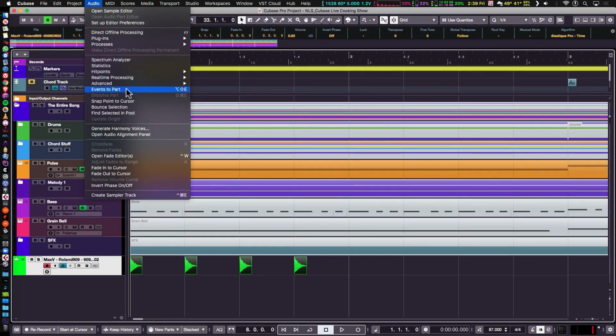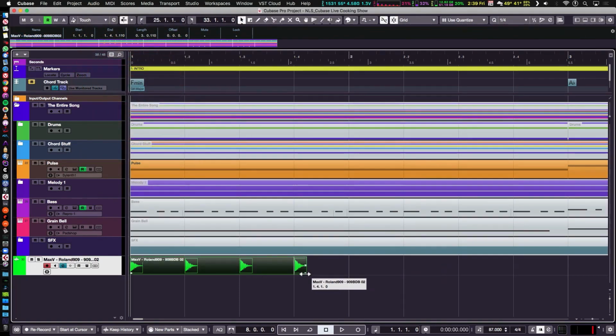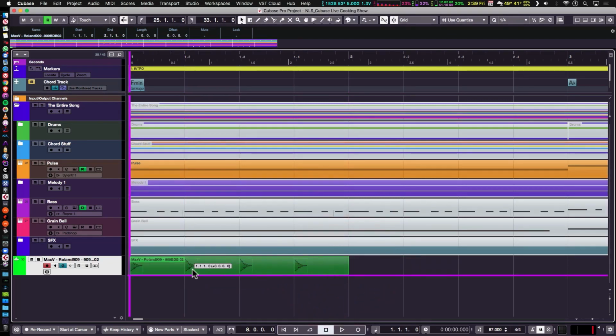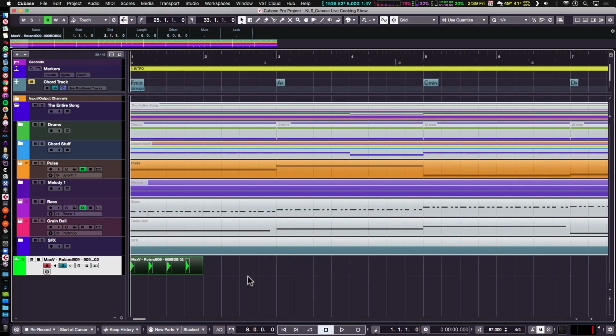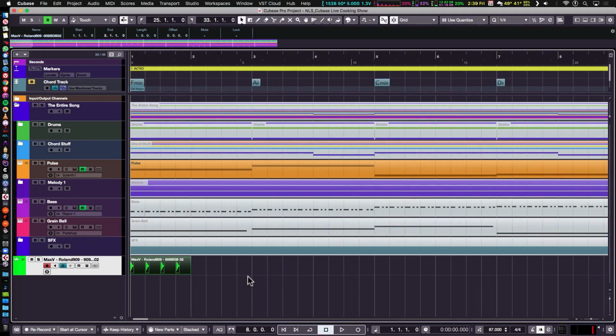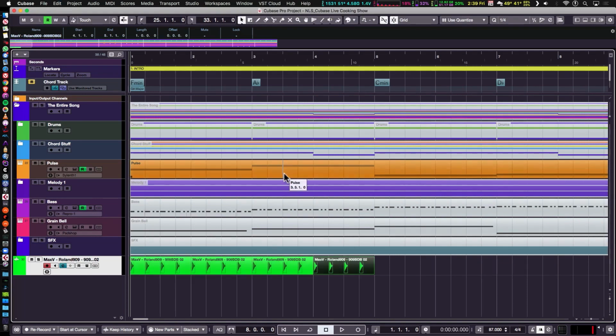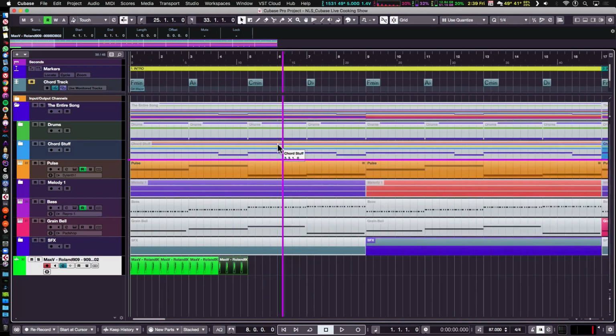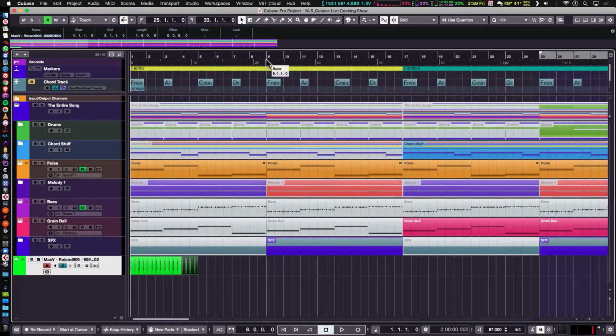And I have this set to a key command because this is something that I use all the time. So what it did now was make a single movable object out of this entire thing, so that I don't need to deal with teeny tiny little pieces of this. So I'm going to duplicate this out. Let's take a listen to where the pulsations are coming in. I believe the pulsations are coming in at measure 9, right?